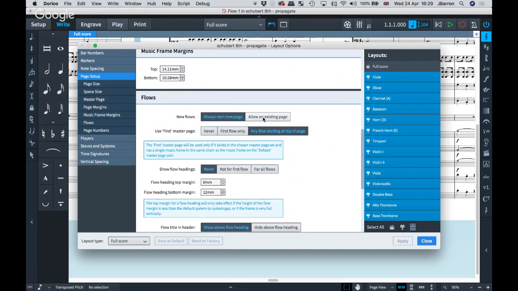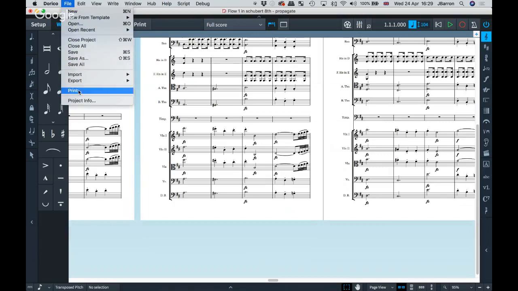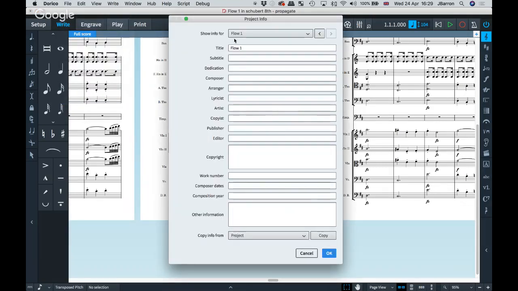For example, the composer. If you put the composer details in, so what you would do is go to File, Project Info, and make sure you've selected the project, because you probably don't want the flow details. For the project, if you fill in a composer, for example, then it will appear on the first page there.